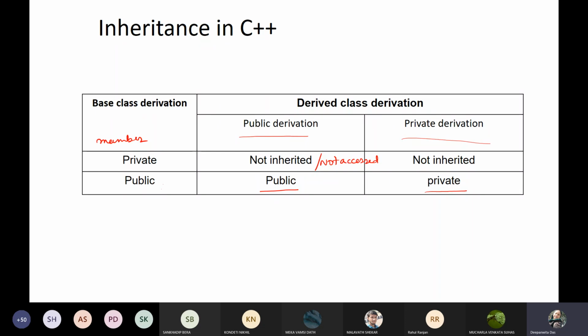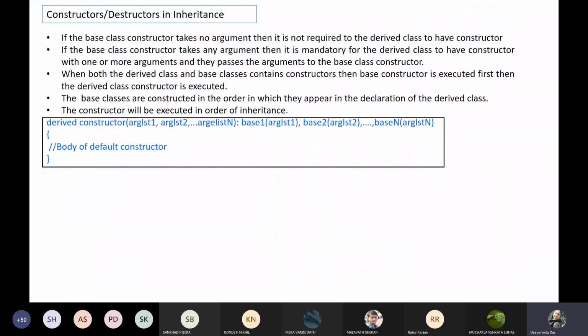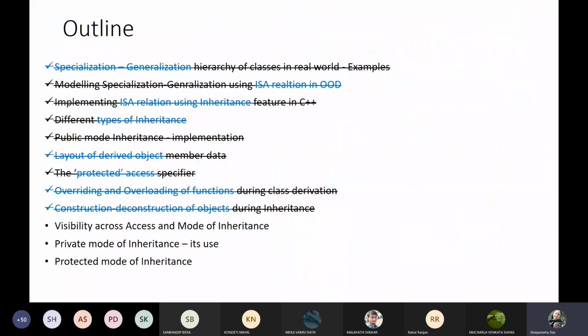Now we have added one more type of member access specifier, that is protected. If there are protected members, they are inherited by the immediately derived class, and they can be accessed only from within that immediate derived class. There are certain rules related to this and we need to update this table. So let us see how the different access specifiers differ across different modes of inheritance.